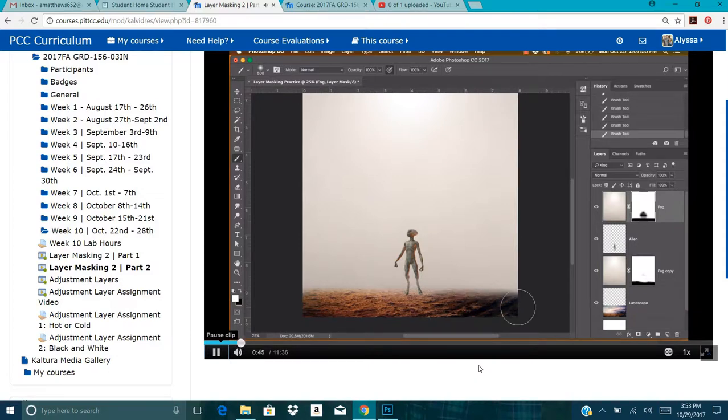But what I wanted to show you guys in this particular video was the different ways you can utilize your layer mask to give you different looks. So right now we have our alien pretty much out there, but for this, what I really wanted to do was create something a little bit moodier than this.